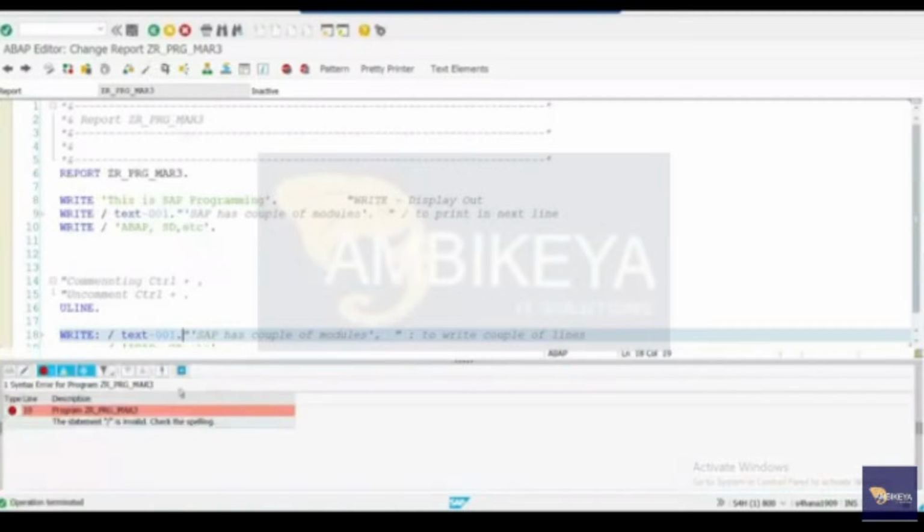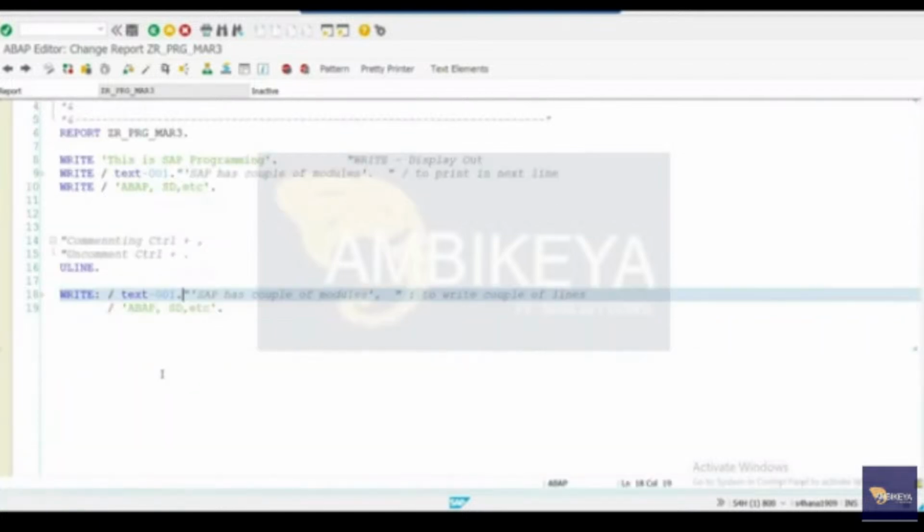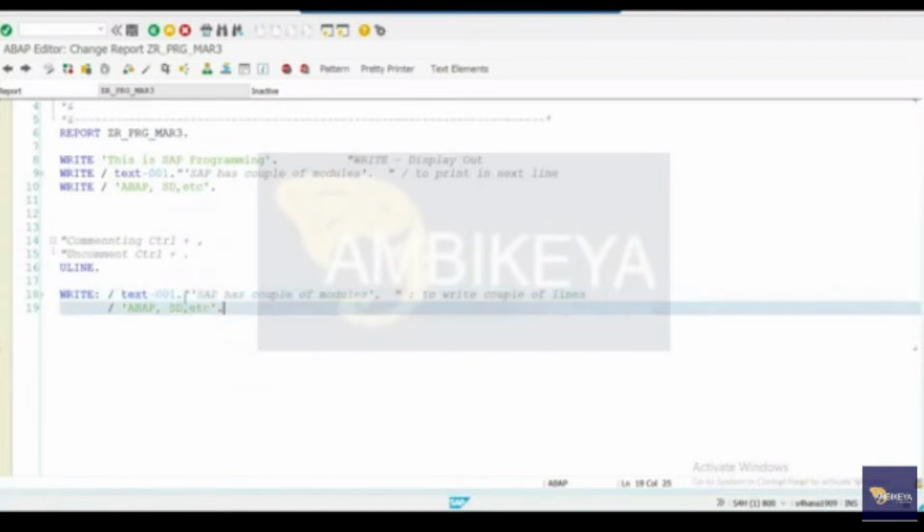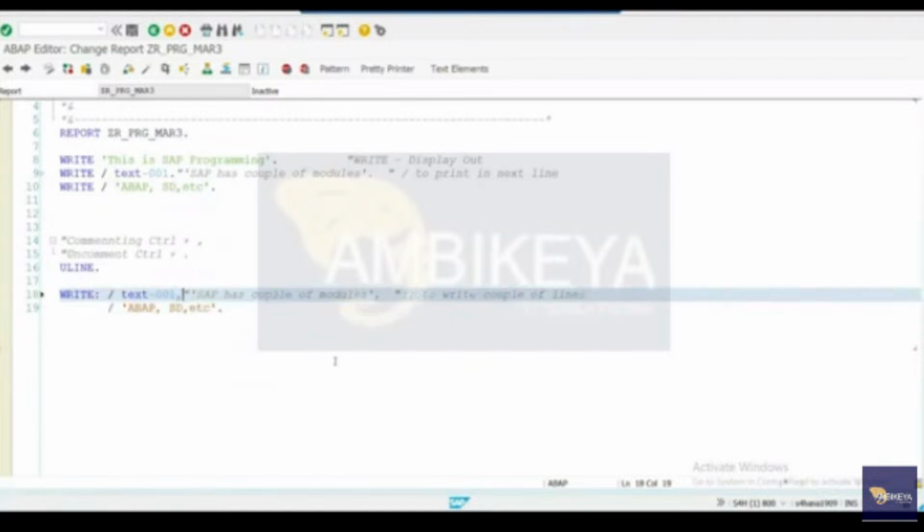It is invalid. In line number 19, something is invalid. Okay, why is it invalid? Can you please tell me? Since you are writing in a continuation, no? Because you are writing a couple of lines, you should not end this. You should put a comma. Okay. Activate and print.